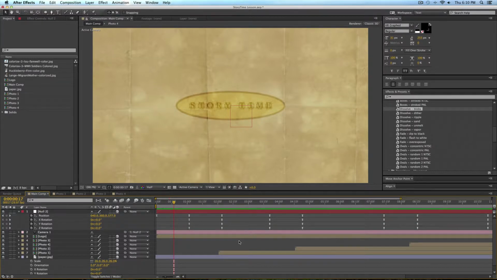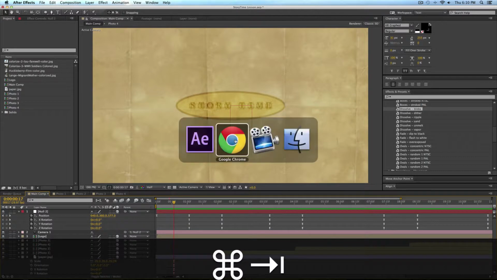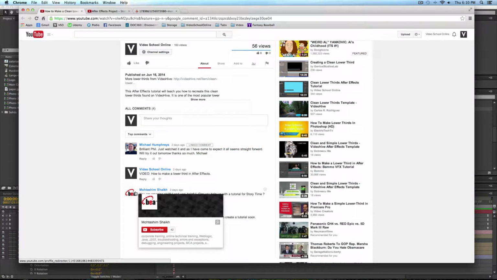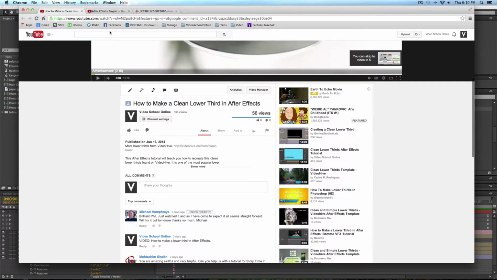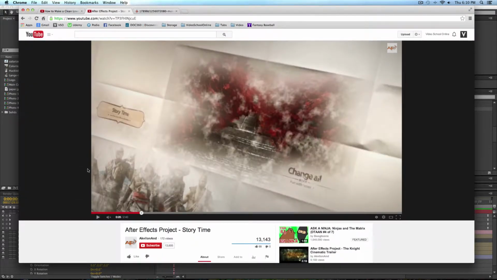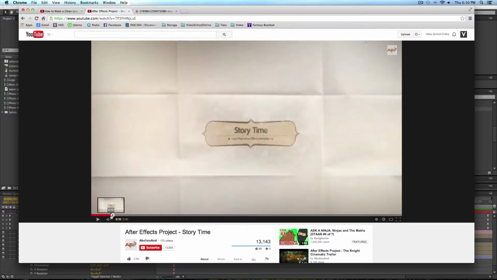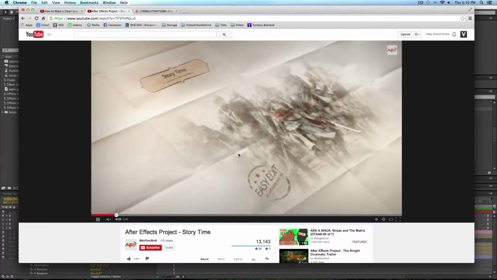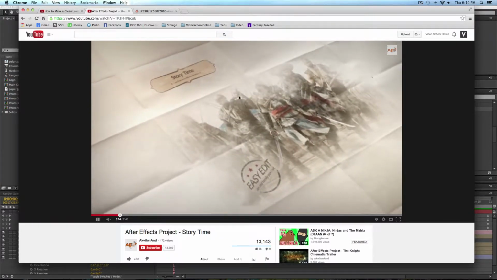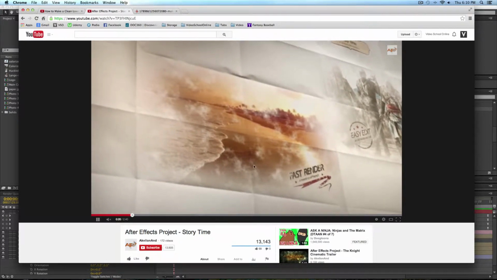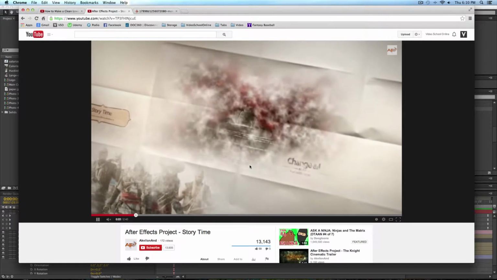Today we are recreating a project requested by Motashim. I'm sorry if I'm pronouncing your name wrong, but Motashim requested this cool After Effects project called Storytime. Let me play a little bit of it for you. So basically it's this folded paper texture, and the camera is kind of zooming around it and different photos are dissolving onto the paper.